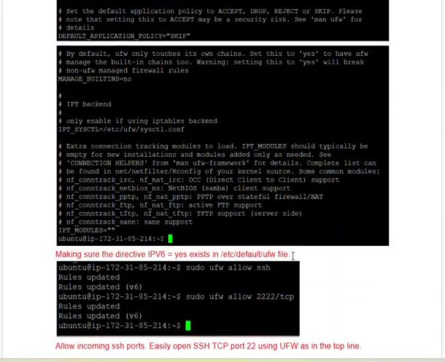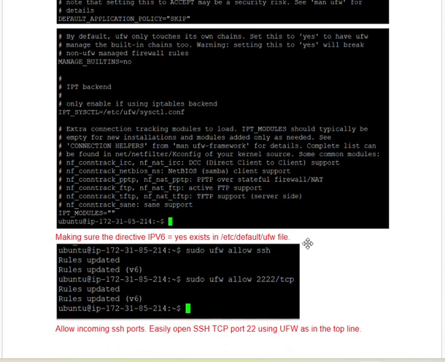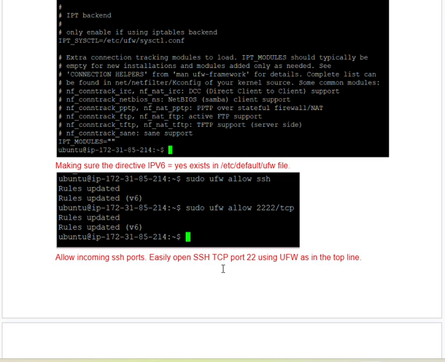Then these two pictures are basically making sure the directive IPV6 is set to yes, and it exists in the /etc/default/ufw file. Then we allowed incoming SSH ports. This will easily open SSH TCP port 22, which is the one we have to use, using ufw as in the top line right there.